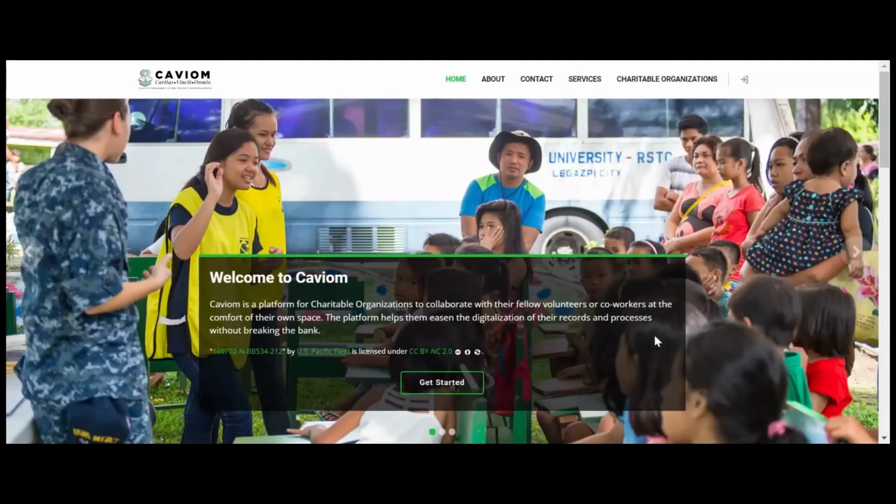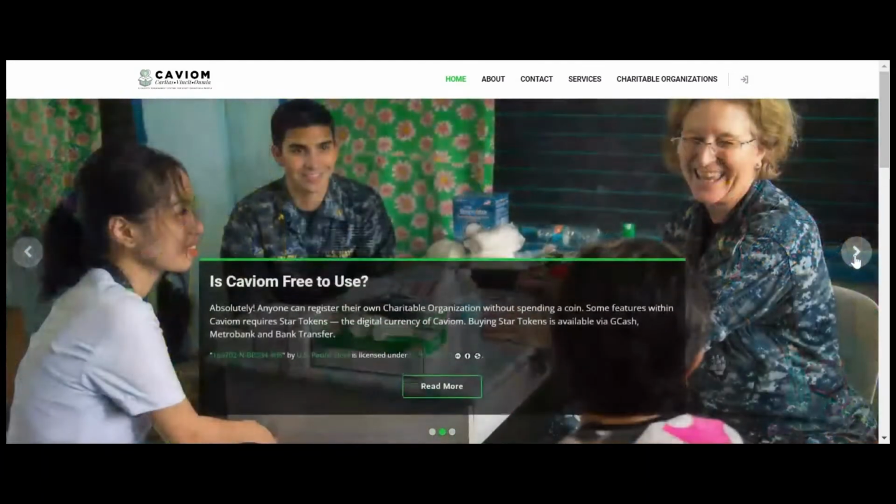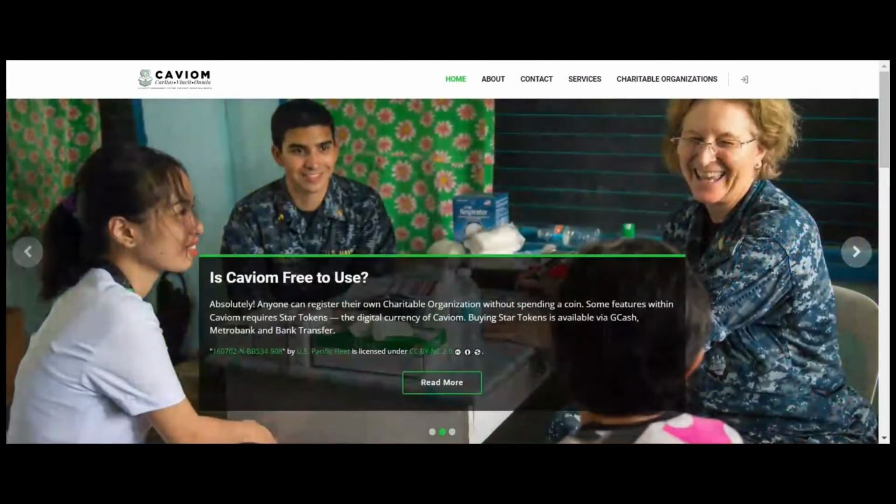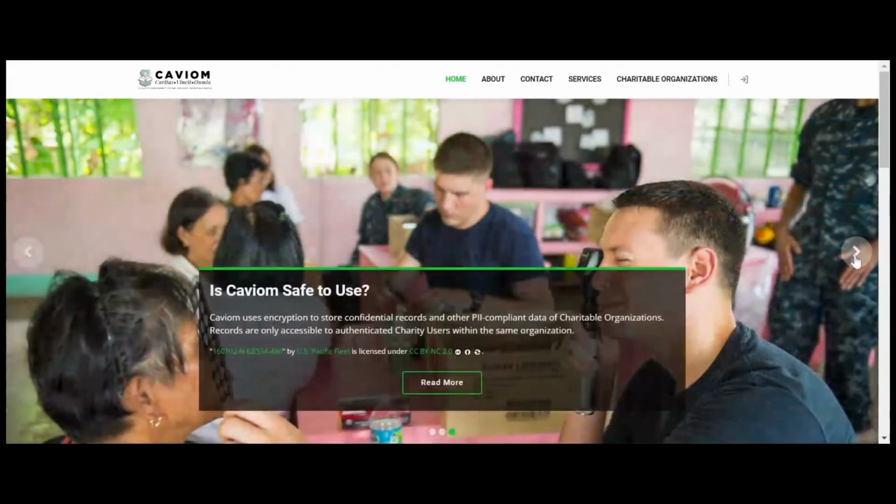Welcome to CAVIOM, a charity management system for every charitable people. A platform to collaborate with fellow volunteers or coworkers at the comfort of your own space, easing the digitalization of records and processes for charitable organizations in a cost-effective way. It is free and safe to use.